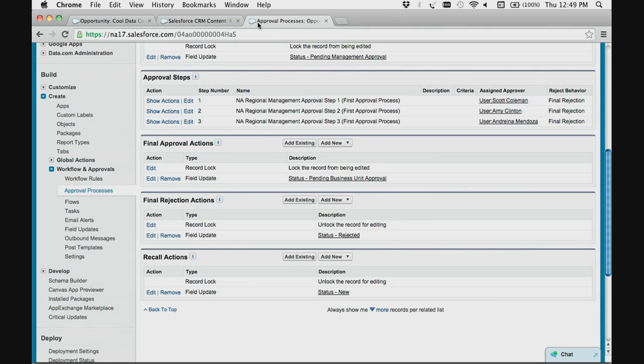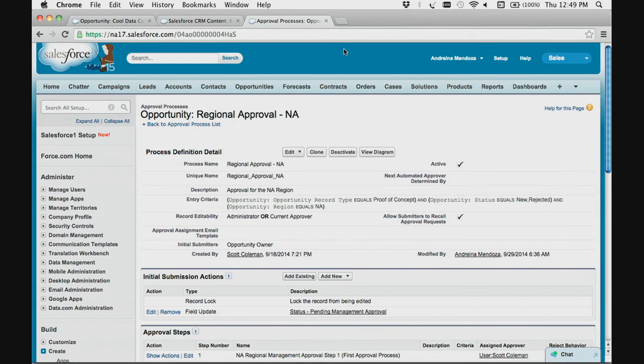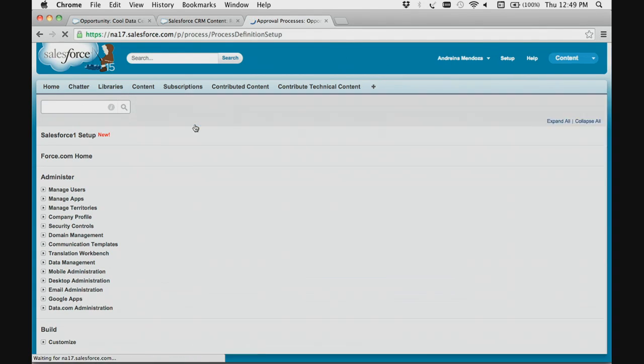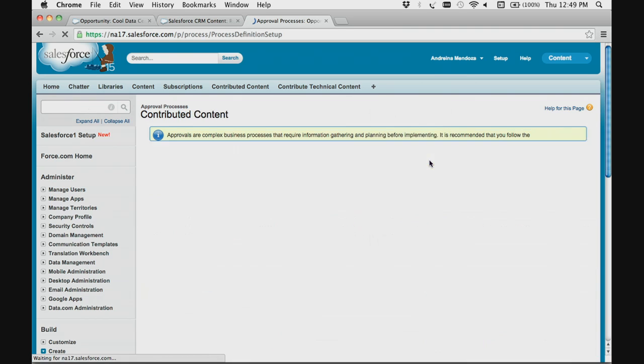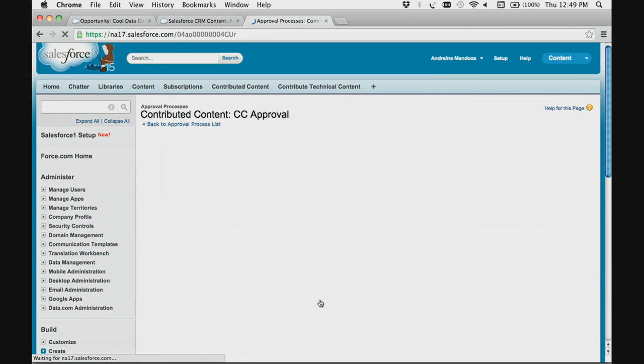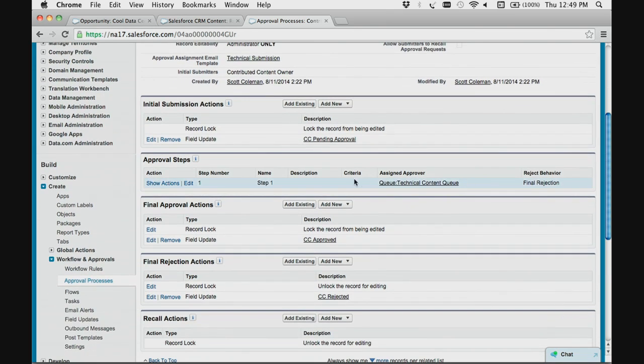All right. So first, let's look at the approval process. This approval process is defined against a custom object that serves basically as a staging record for the actual content, the contributed content. The approval process here is really straightforward. It's basically going to allow anyone that's a member of the technical content queue to approve that record. And again, the key thing here is a final approval action that's changing the status on the record to approved. That's what we're going to look for in our trigger.